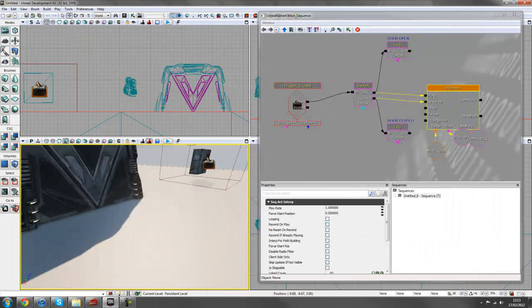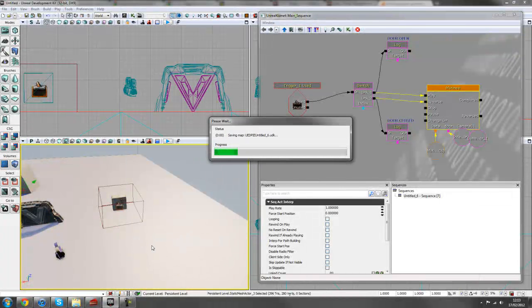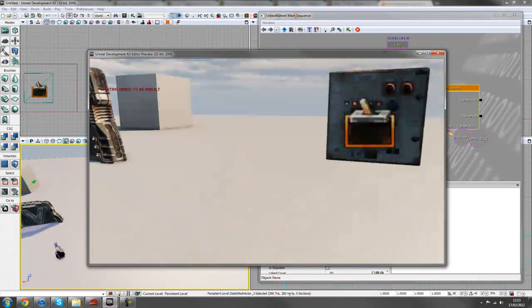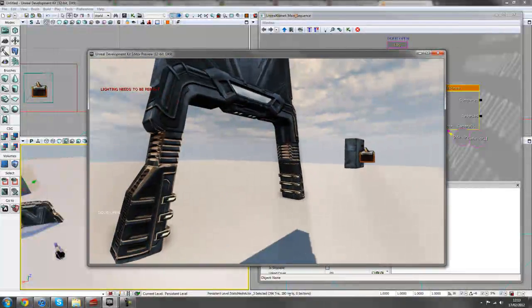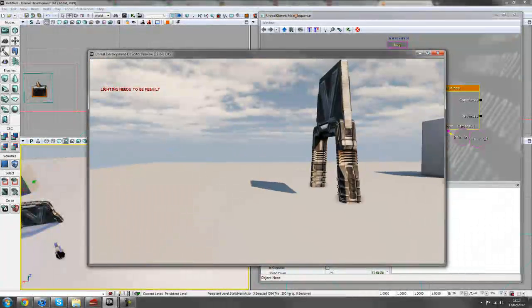So we'll just come out of here and just right click, play from here. And then there we go, we got our camera in there, we got our trigger, and everything's working fine.